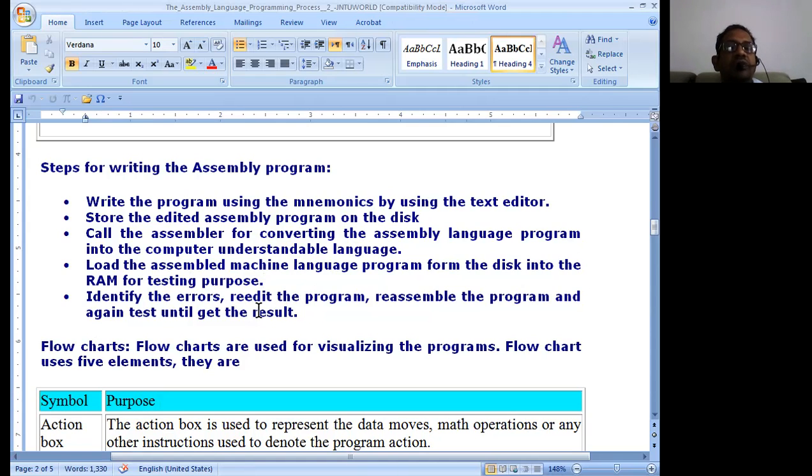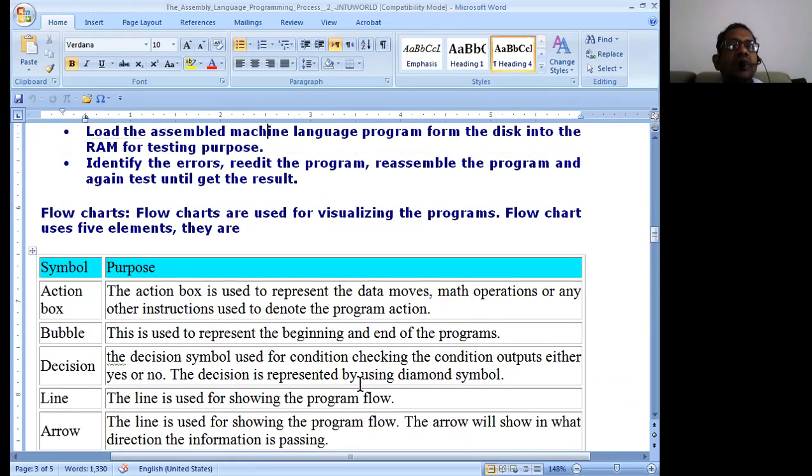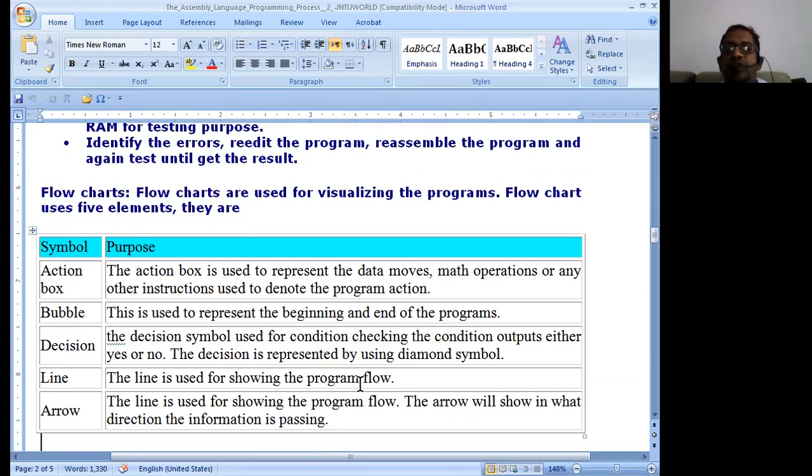Then, while testing, you will normally identify some errors, so re-edit the program, reassemble the program, and once again retest the program. These are the various steps that you have to compulsorily perform while writing a program using assembly language code. Now, apart from this, what else we normally require is a flow chart. Before we write any program, we already know that we have to draw a flow chart. A flow chart is nothing but a symbolic or graphical representation of the program flow.